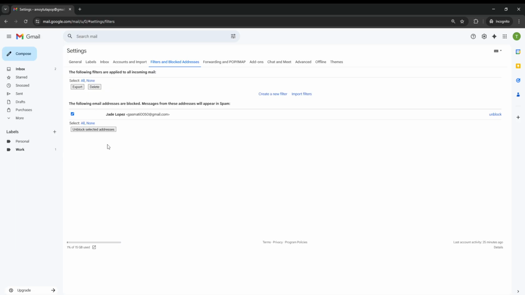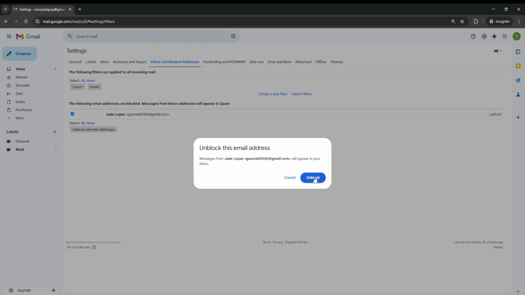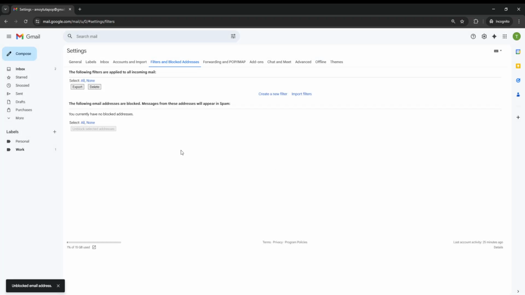If you find a sender you actually want to receive emails from, click Unblock next to their address. This will immediately allow their messages to reach your inbox again. By following these steps, you should be able to identify and fix the most common reasons why Gmail might not be receiving emails.